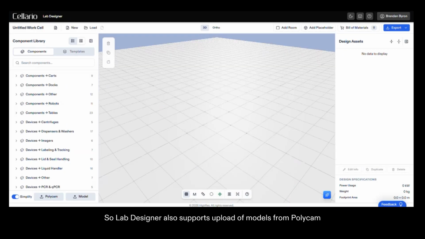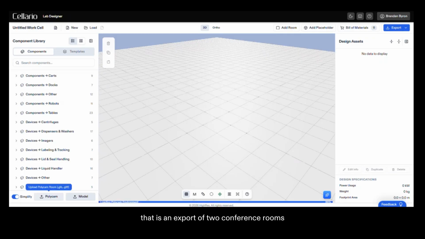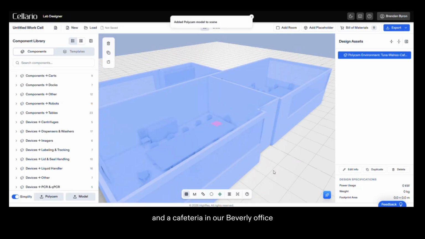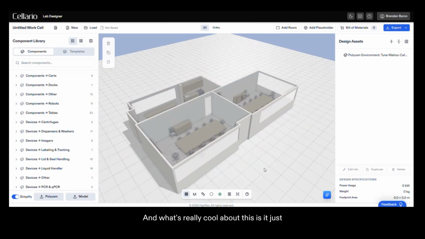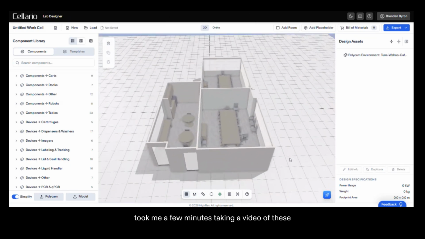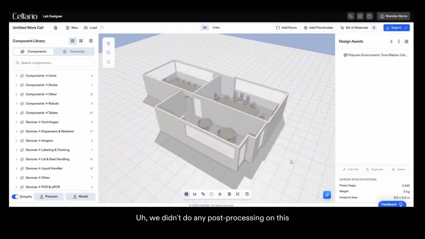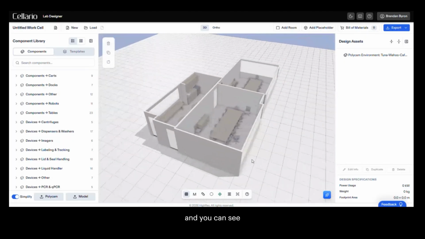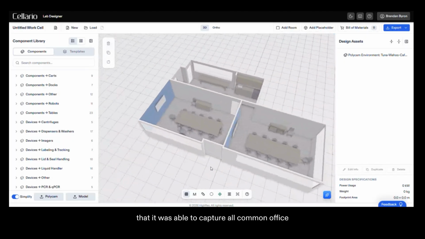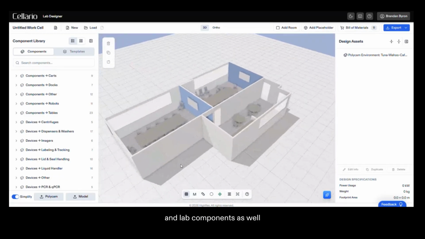context of your lab. So Lab Designer also supports upload of models from Polycam, which is a third-party app that uses a depth sensing camera on your phone to generate a point cloud and create floor layouts of your lab. In this example here, I will upload a model that is an export of 2 conference rooms and a cafeteria in our Beverly office. And what's really cool about this is it just took me a few minutes taking a video of these spaces in our office and then exporting. We didn't do any post-processing on this model before uploading it in, and you can see that it was able to capture all common office and lab components as well.